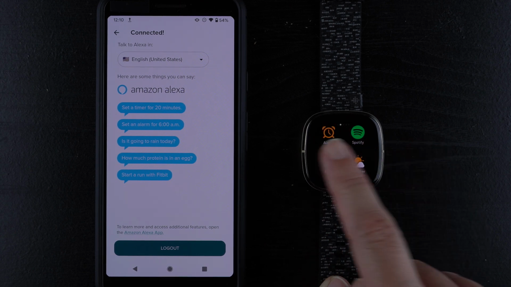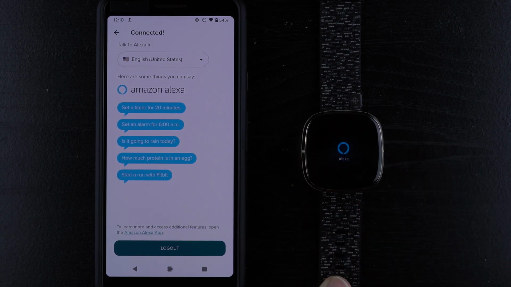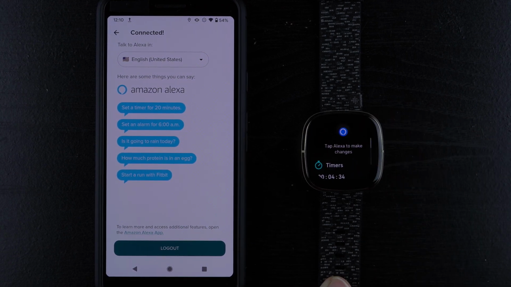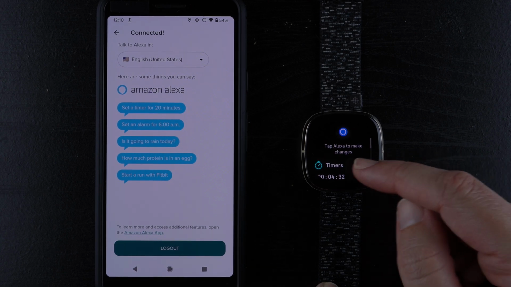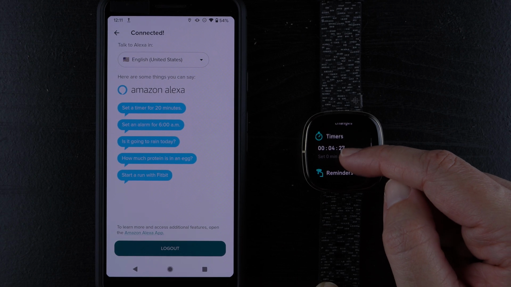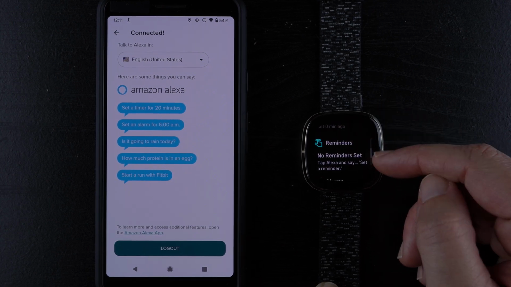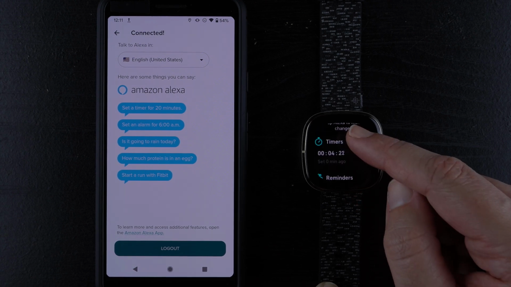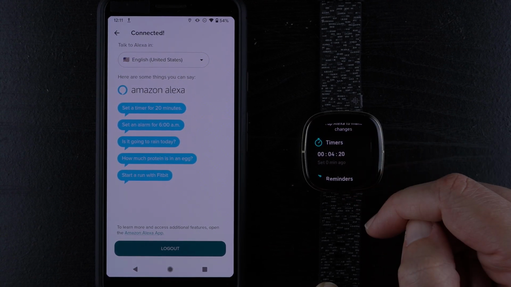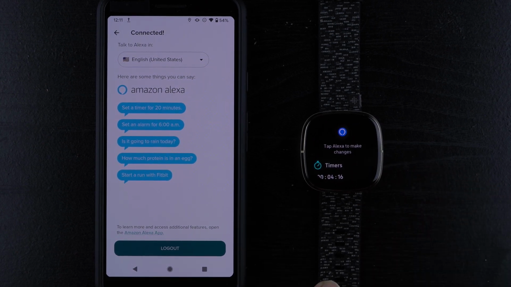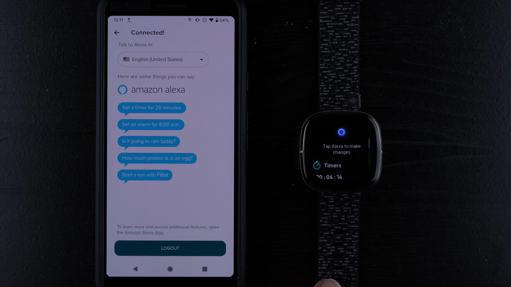But if I go back to the Alexa app and I tap on this little clock icon, it says I do have the timer here. And so here on the Sense and Versa 3, it'll look like this. You have timers, reminders, and alarms. And this is where you will access the timers and other things you set with Alexa. So if you want to change that, you actually have to go through Alexa.